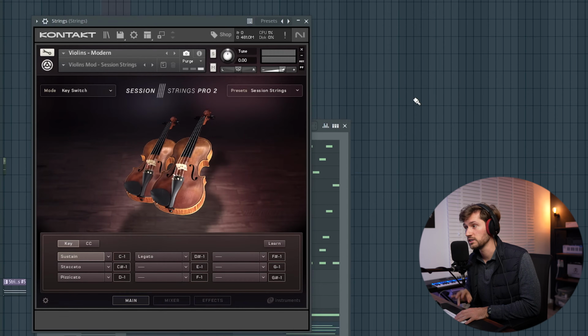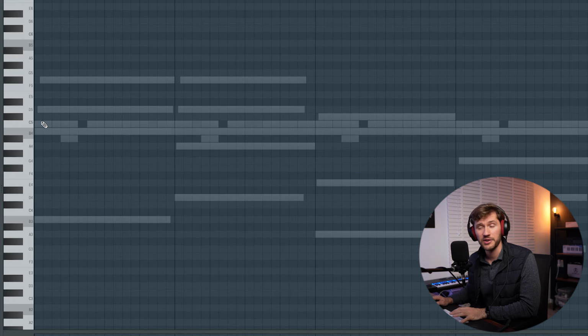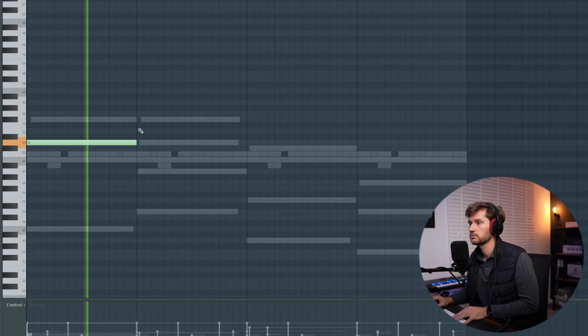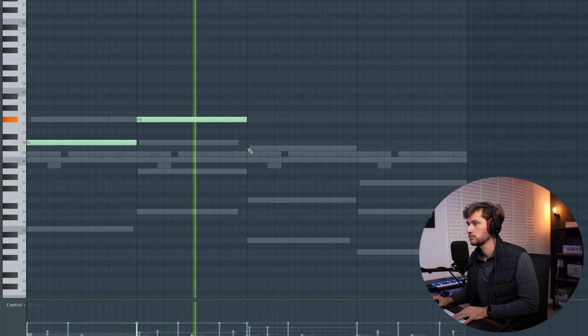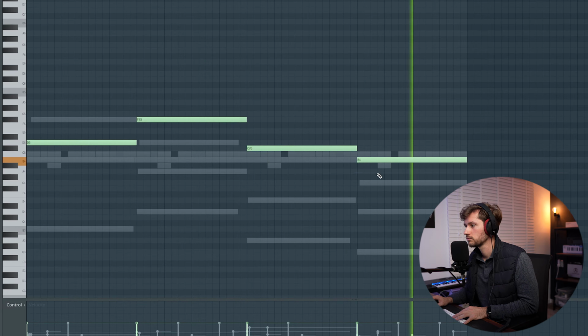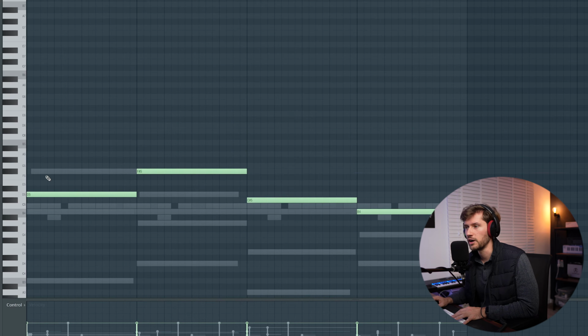So right now you want to add another layer and you want to keep it interesting and still surprise the listener. So I think an orchestral layer is a very good fit for this beat. So I'm using the Session Strings Pro 2 on sustain. And right now it's time to play around with this layer. So let's say we start off at D. So this blends very, very well.